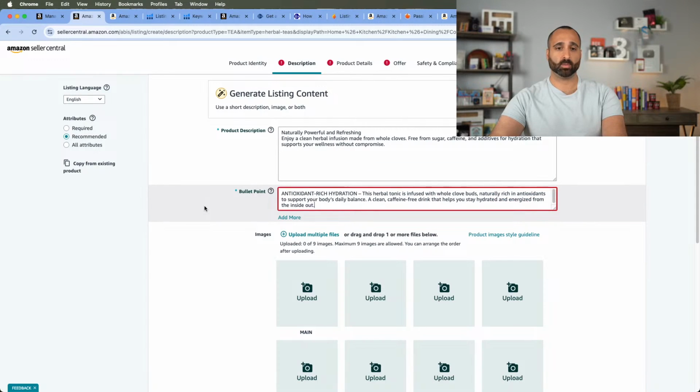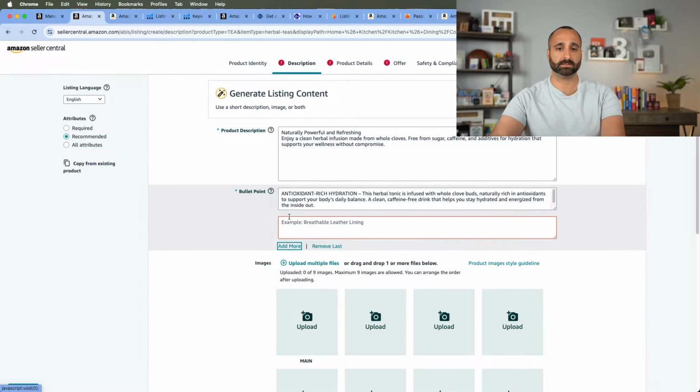That's bullet point number 1. Some people asked me before, how do you add more bullet points? I can only add one. You've got to click on add more right here, and that's how you can add a second bullet point. I think you can add up to 5. So make it count.